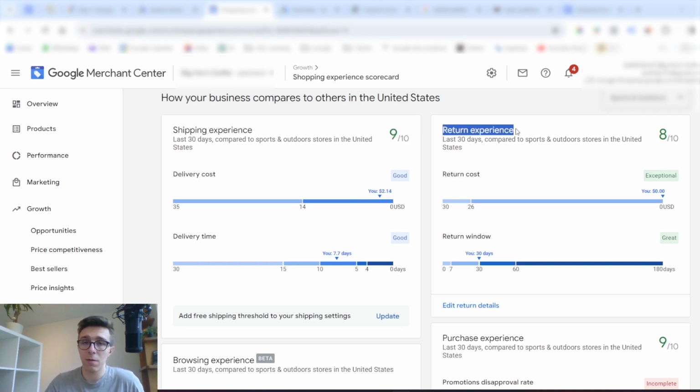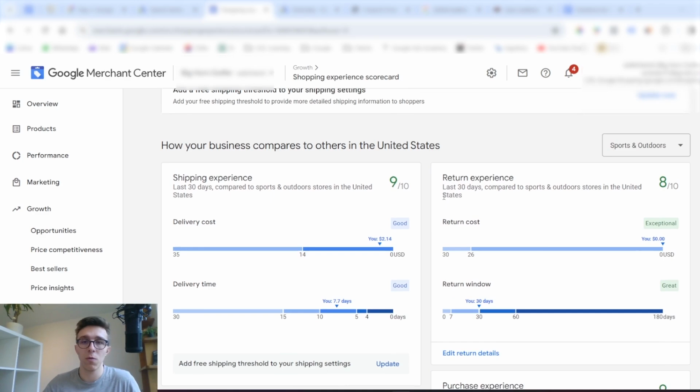Again, you want to have a good return experience. Return cost is 0, which is exceptional. The return window is great, it's not exceptional, and we have 30 days. That's why I said in the beginning of the video that if you can do more, like an extended, supplementary one besides the 30-day one, it's gonna be much better for this specific part, the return experience.